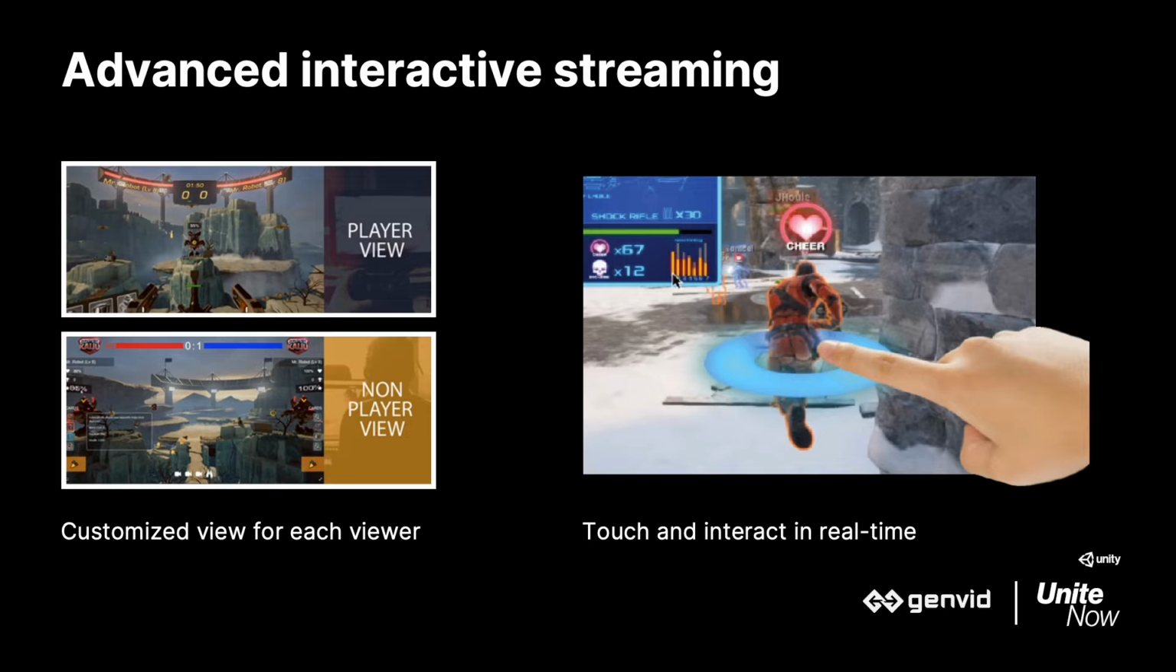Viewers can get the information of the players or items in the game when they want, without waiting for streamers to show it. Or viewers can customize the UI or switch the camera to the view they like, or even send items or enemies into the game.